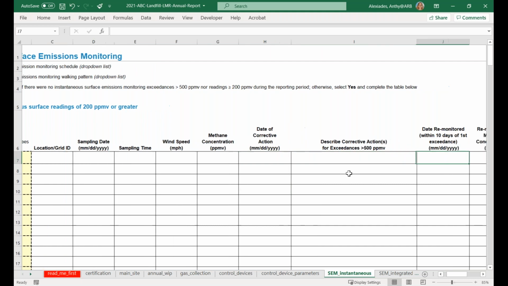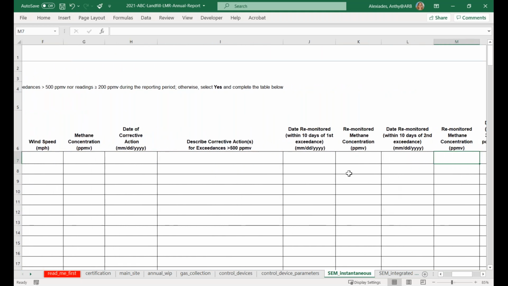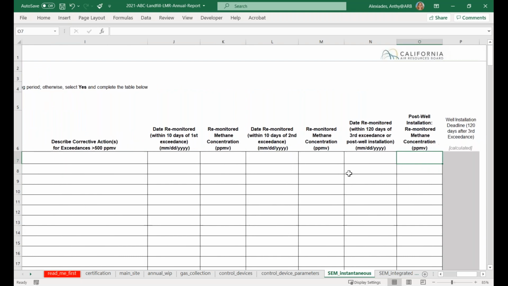All right, so back to the template now. If we scroll on over in that same row where you entered your initial methane concentration or exceedance, you would also provide any remonitoring dates and concentrations here in that same row. And then another feature that we hope will be helpful for you is if you had a third remonitored exceedance, the template will automatically calculate for you that 120-day deadline by which the area needs to be back into compliance, so we can easily compare that final remonitoring date and make sure that that was completed within that deadline there.